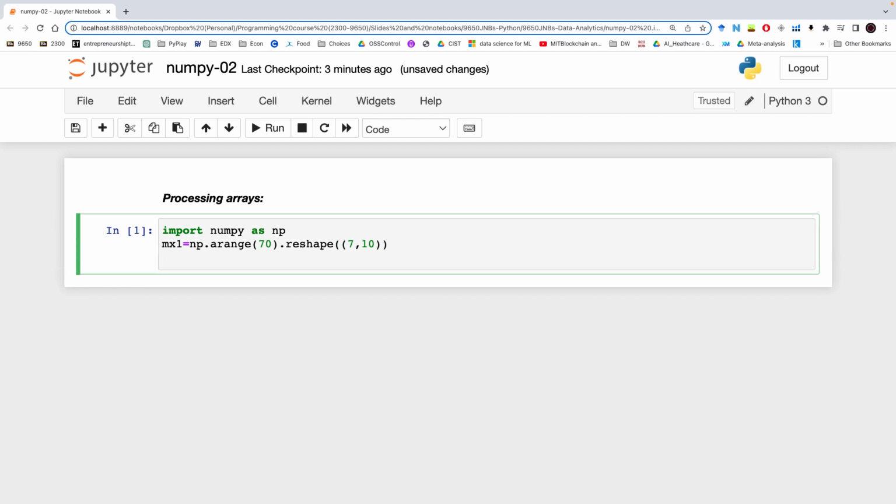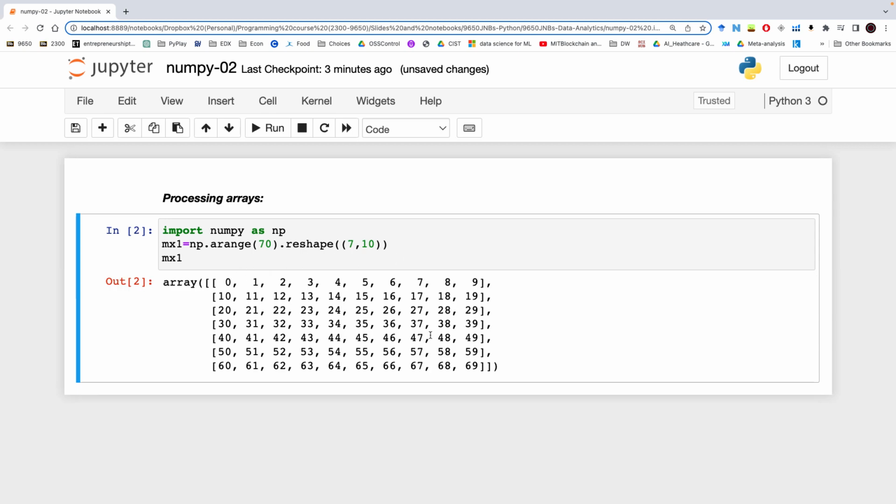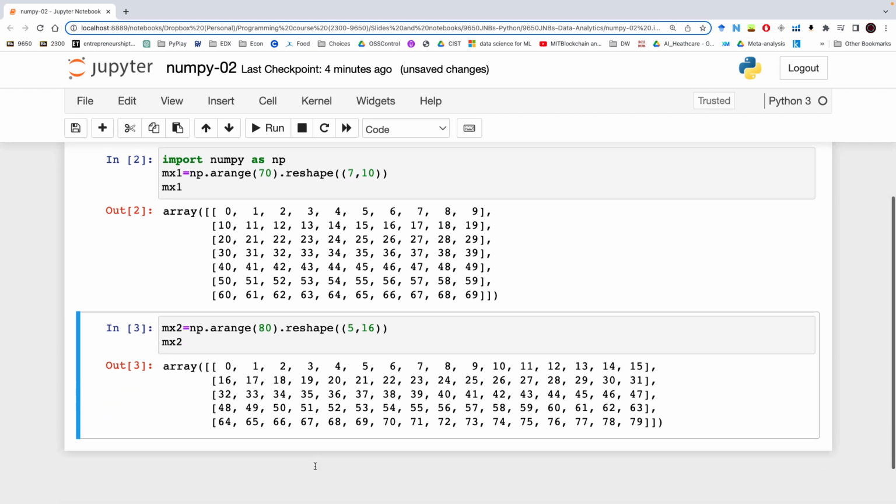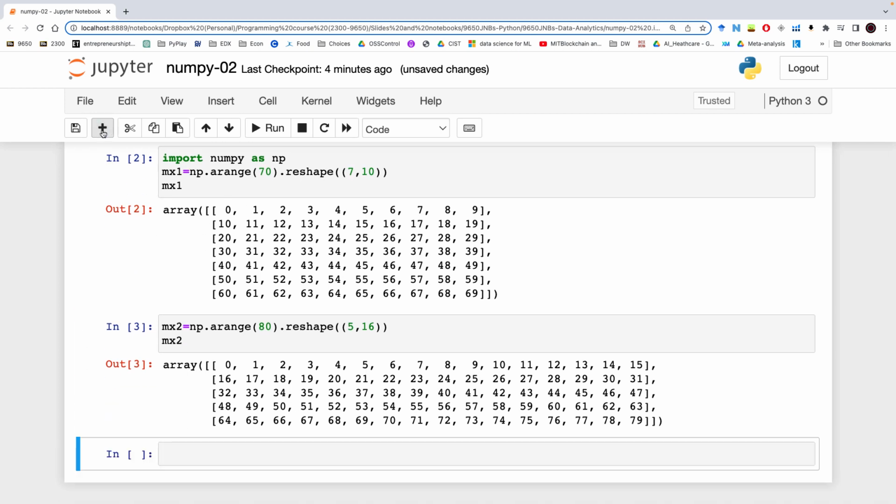So let's call this matrix. So we see that now we have 7 rows, 10 columns, and we have values from 0 to 69, the way that we defined it. I can also create another matrix, let's call it mx2, and so I'll say a range of 80 values and shape it where it's 5 rows and 16 columns. Let's call the second matrix. You see that those values are created again in the same way that we were expecting.